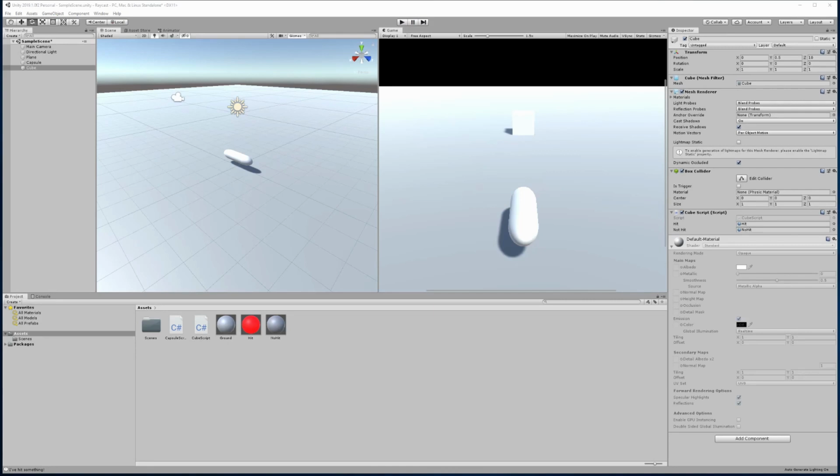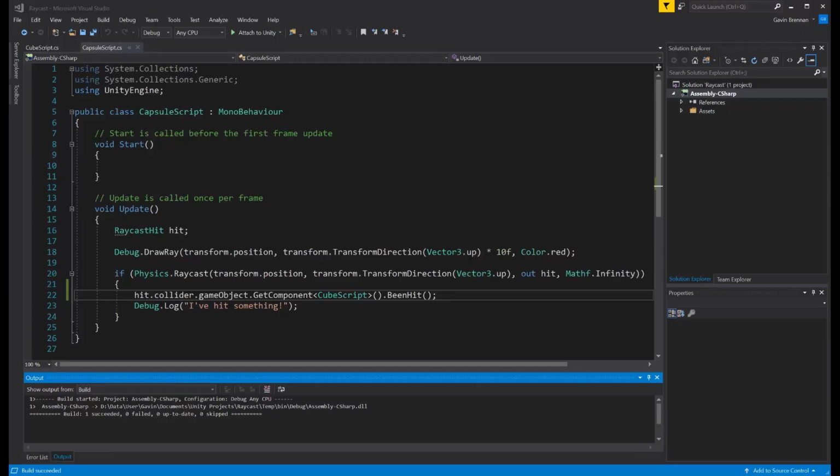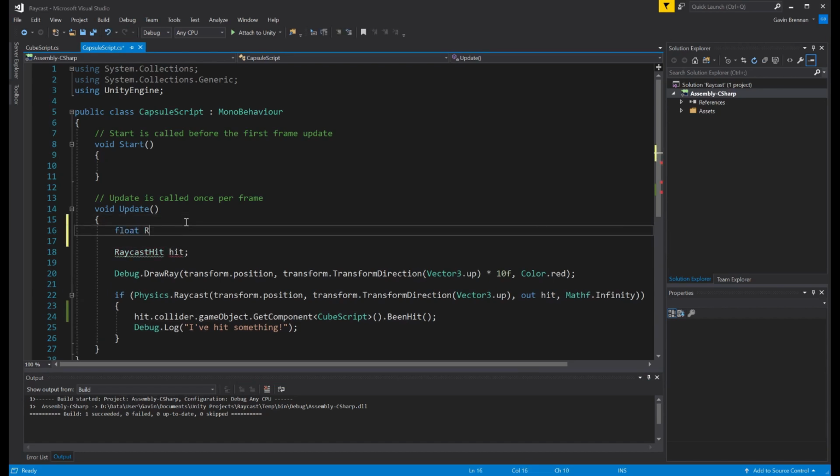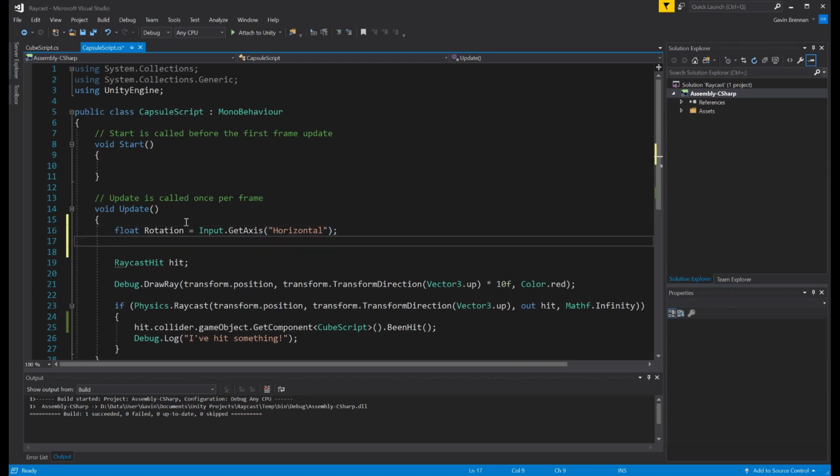To demonstrate this a little further, just to make it clearer, I think we need to add a couple more steps to this code. So let's transition back into Visual Studio, into our capsule script, and we're actually going to make our capsule rotate. So let's get a float rotation to store our input of the horizontal axis, which is our arrow keys to the left and the right. And then we're going to use that information to rotate our object, our capsule, to a new Vector3 0, 0, I believe it will be minus rotation because it's looking away from us on the z-axis.